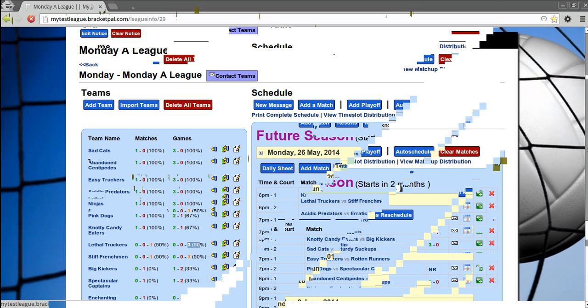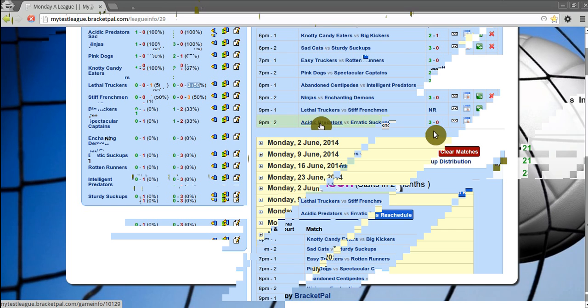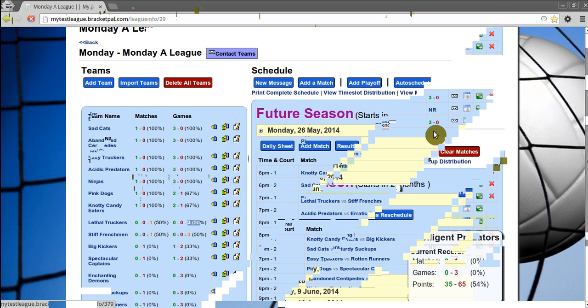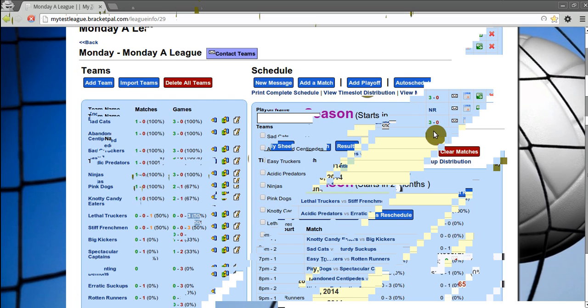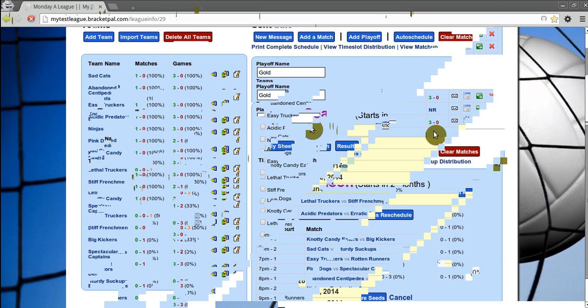The final step that you're going to want to do is creating a playoff bracket. So come to the end of the season, you've gone through all of this, recording the results and everything else. Now you want to create a playoff bracket. So let's add a playoff. And we're just going to take the top 8 teams to a gold bracket. So we'll call it gold, and we'll check the teams that we want. 1, 2, 3, 4, 5, 6, 7, 8.